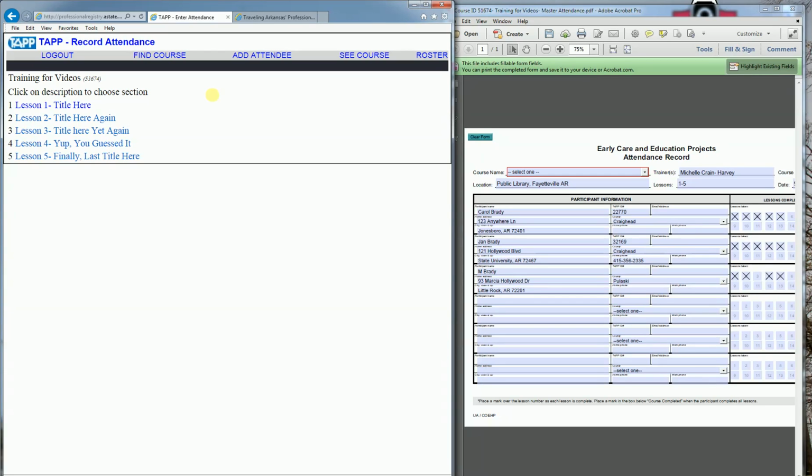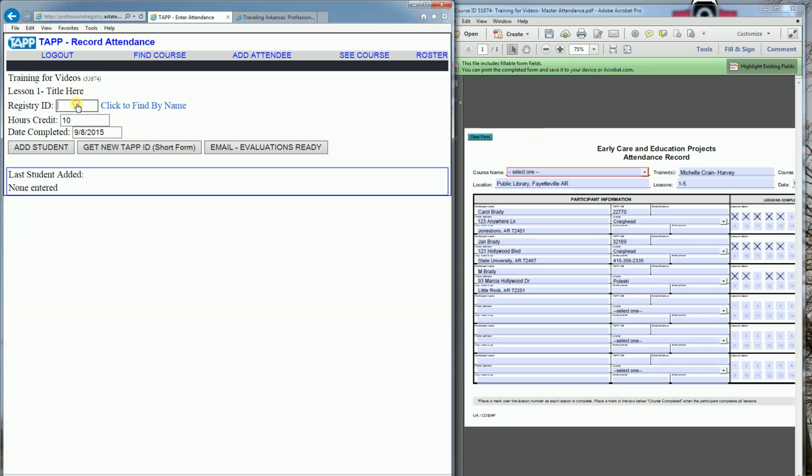The main difference in entering the attendance on the mobile site versus the full site is the how. On the mobile site, when you enter attendance, you're actually entering it by lesson for each participant. So for example, for this course, I'm going to have to go into lesson 1 and then enter all my participants. Then I'm going to go in and enter all my participants for lesson 2, and then 3 and 4 and then 5. As you can see on my attendance record, all 3 of my participants completed lesson 1. So I'm going to click on lesson 1.